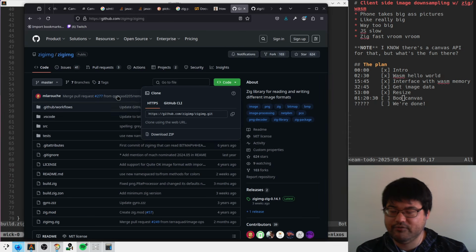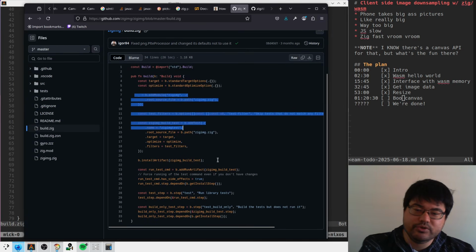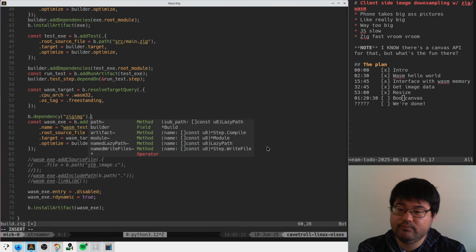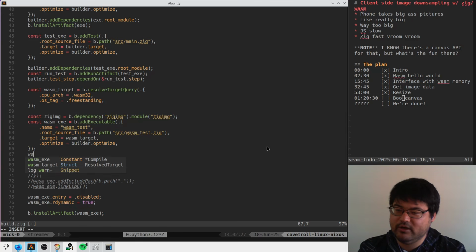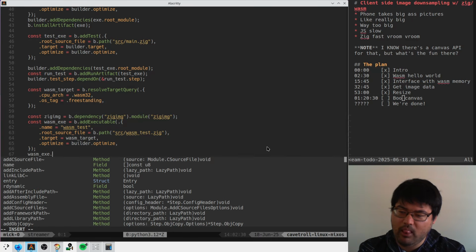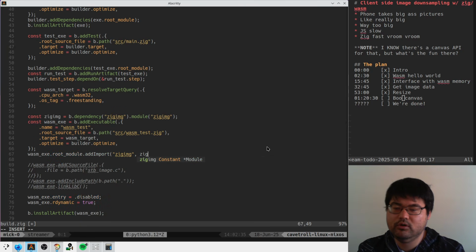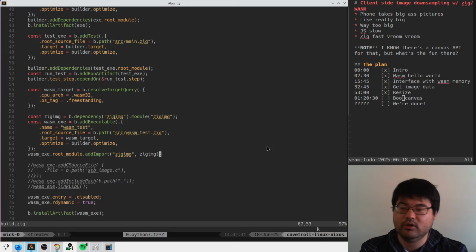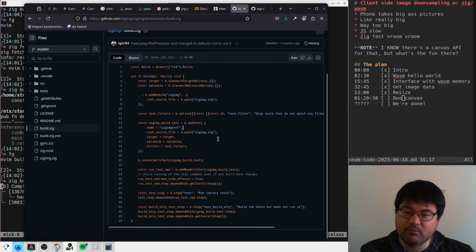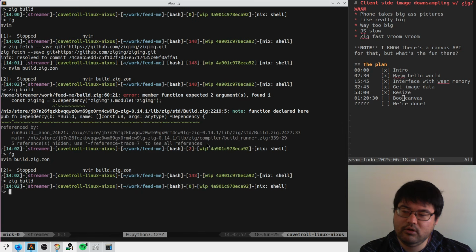Okay. So here, if we do b.dependency zig image. Okay. And then what does this thing export? We have a module, zig image. Zig image is this, and then we say wasm root module addImport. Yeah. Okay. So it's going to do some stuff. Dependency, we need options here. It might be correct to propagate target and optimize, but it seems to have it for now.